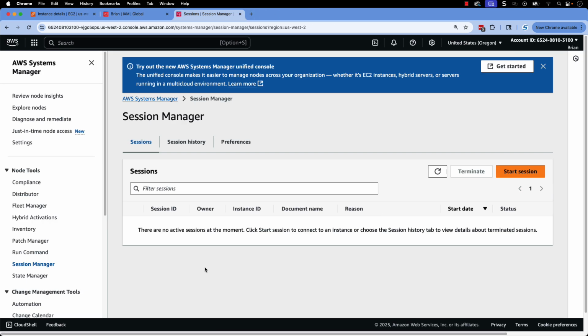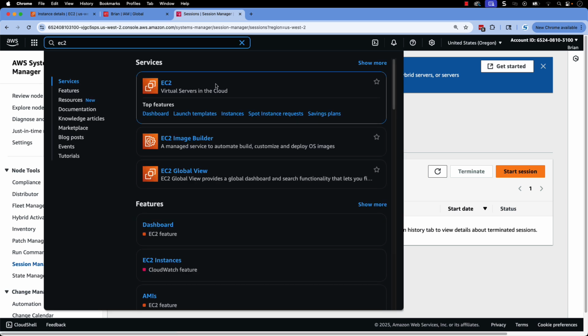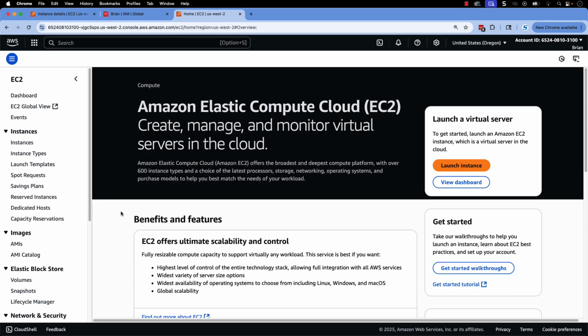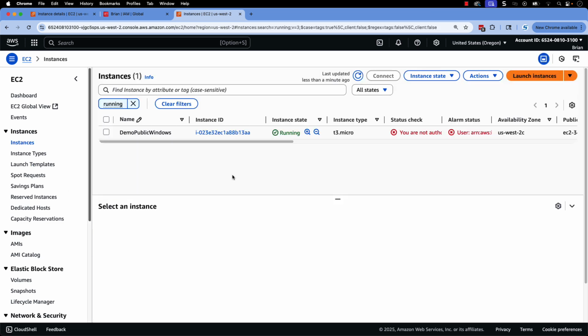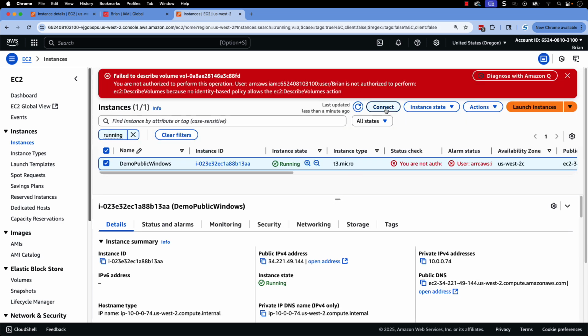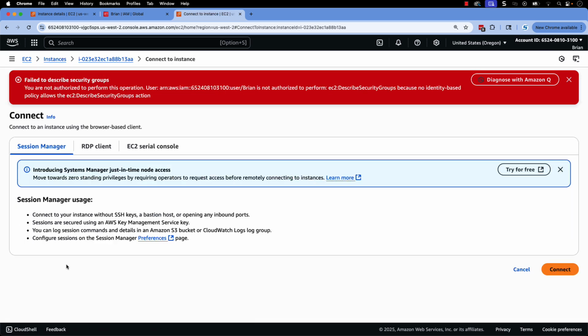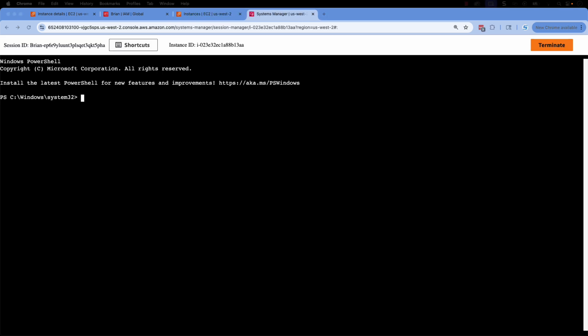The next option I will demonstrate is the EC2 console page. So I'll navigate to the EC2 page, go to Instances, and Brian can select the demo public Windows. Click on Connect, and here there are several options, and I'll select Session Manager and simply click on the Connect button. And Brian is connected once more.